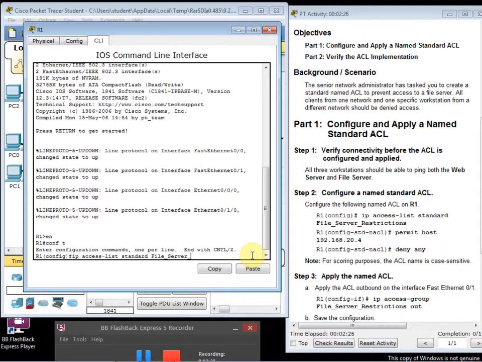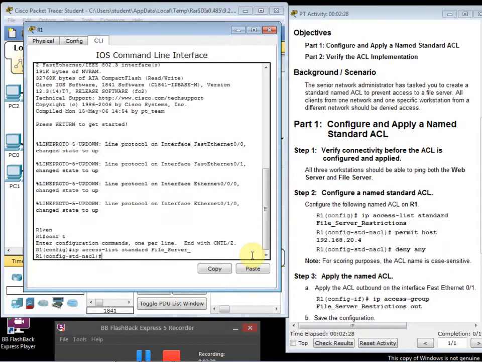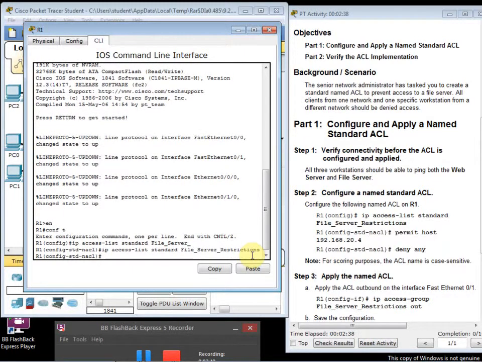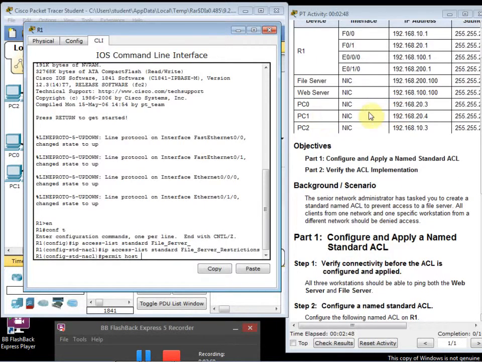underscore restrictions, then press enter. Now that you're in the ACL mode, we're going to hit permit host, and the host number we're using is from up here, PC1.